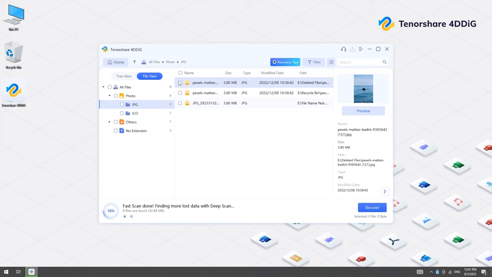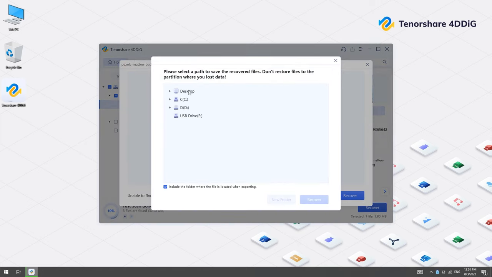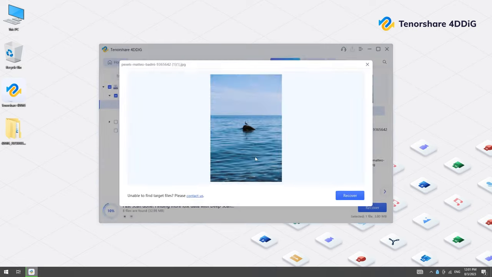Find your data and select it. You can preview it, then click Recover. Select the location, then click Recover. Now you can check your data.